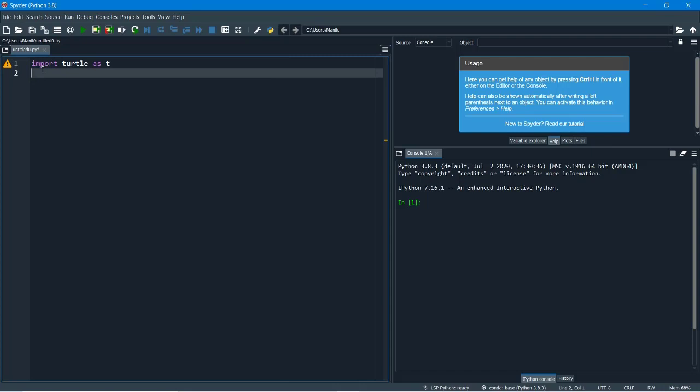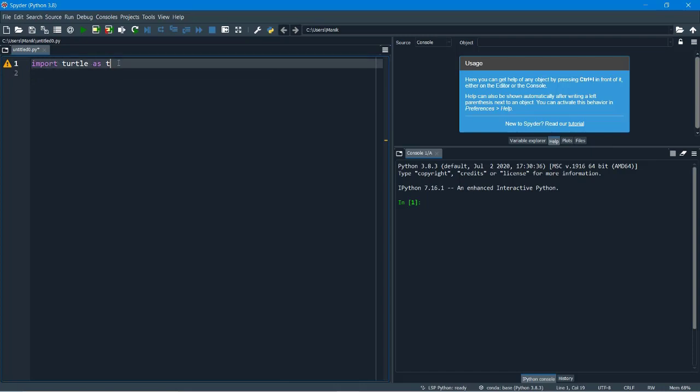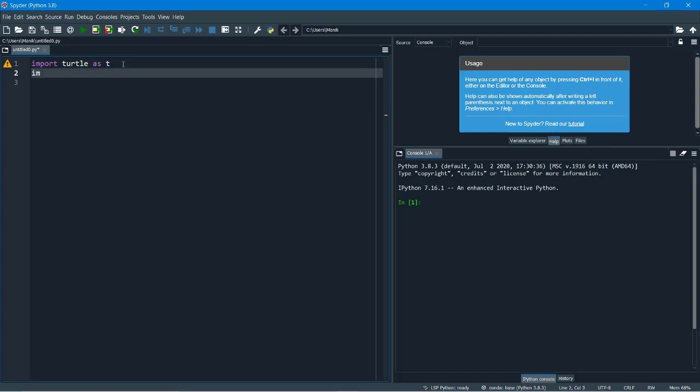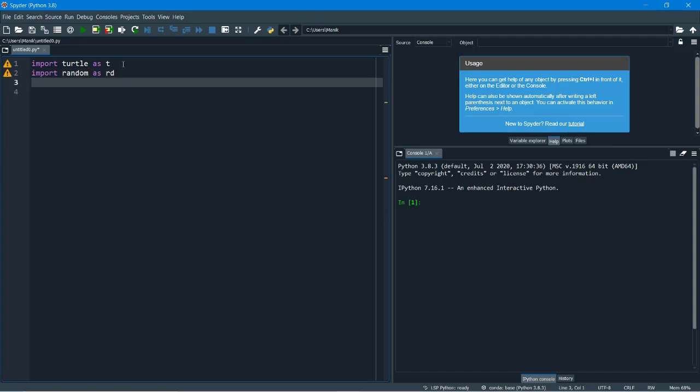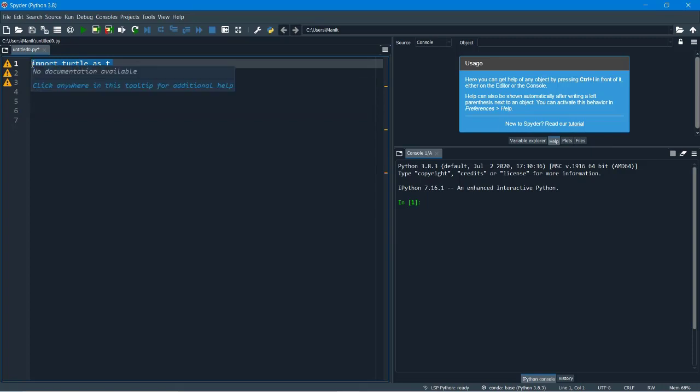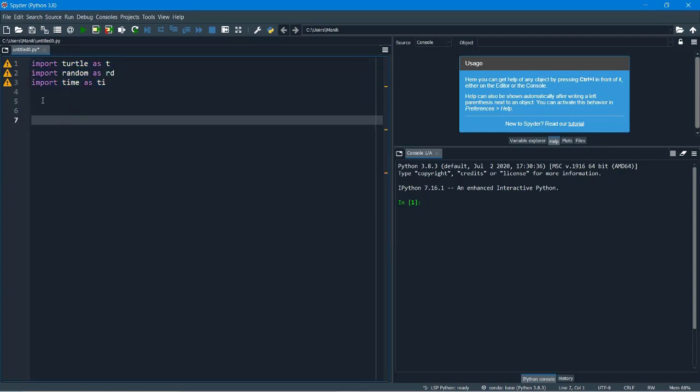I'll make a little bit of zoom in. And then I just need to import random as RD. Random you already know. Import time as TI. So these three libraries you just need to import first.